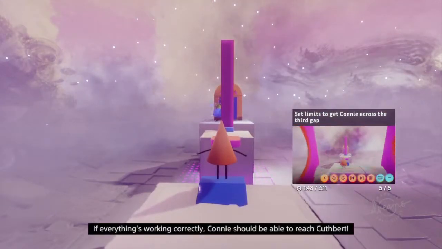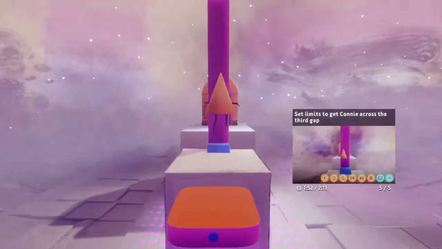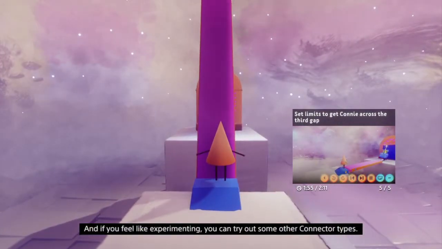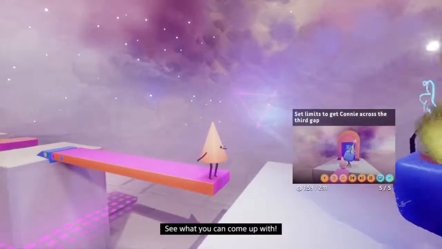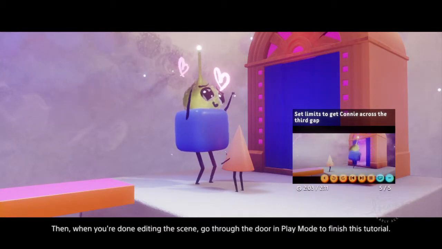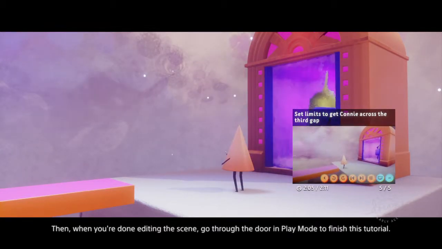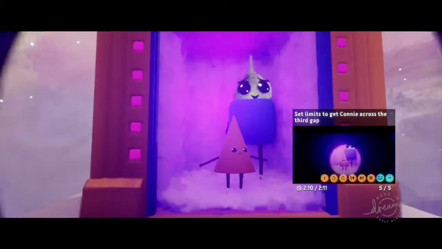If everything's working correctly, Connie should be able to reach Cuthbert. And if you feel like experimenting, you can try out some other connector types. See what you can come up with. Then, when you're done editing the scene, go through the door in play mode to finish this tutorial.